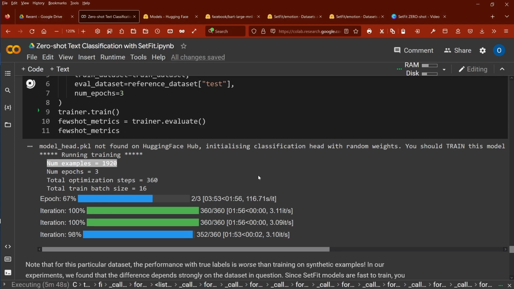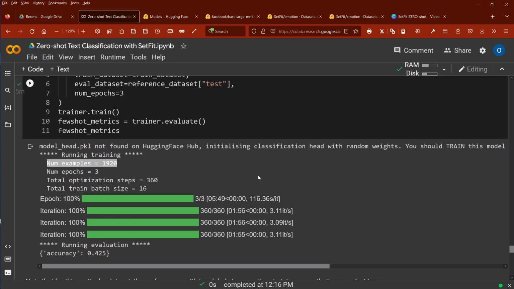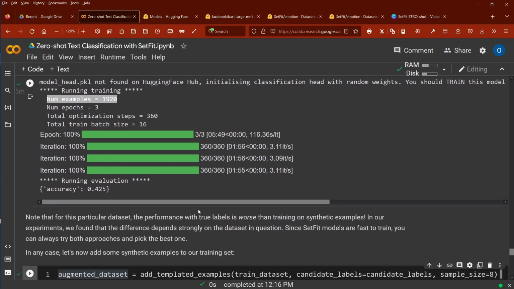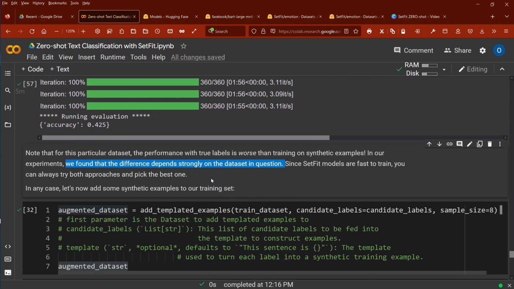And as you can see, our third epoch is coming to an end, and now evaluation should start. And here we are running evaluation, and we're, as I told you, not as good as before. As it's written down, it all depends on the data set in question, or the structure and the quality of your data set. But hey, this is why we have our synthetic examples that we add to our real-world training data set.